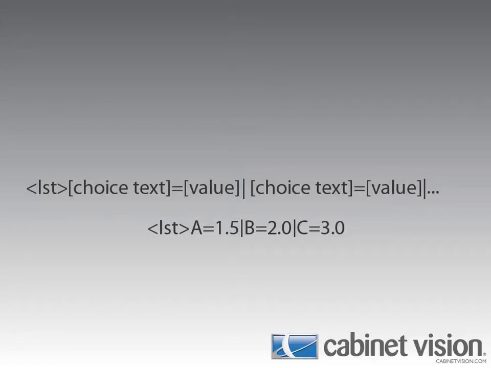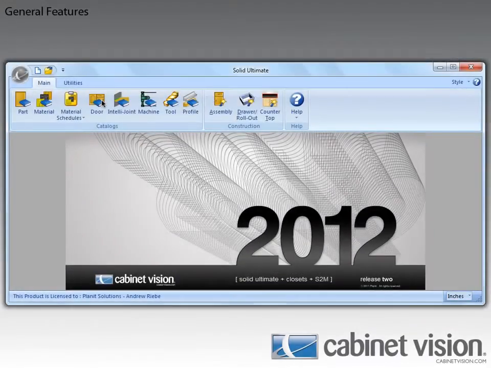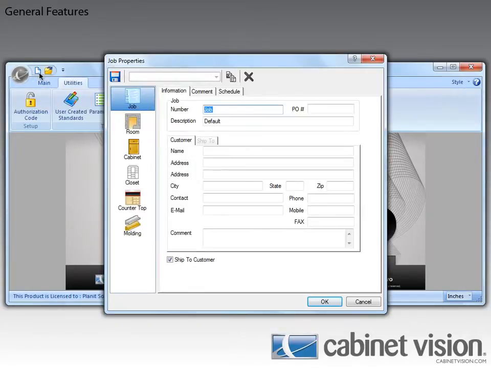Now let's move on to an in-job assembly wizard feature. Let's begin talking about this feature by starting a new job. Now that we have the job properties open, I can actually show this feature here. First, we need to go to either the cabinet properties or the closet properties. For this video, I'm going to select cabinet.